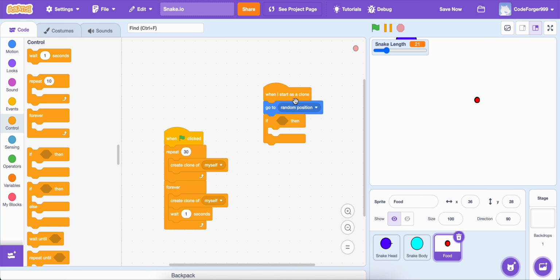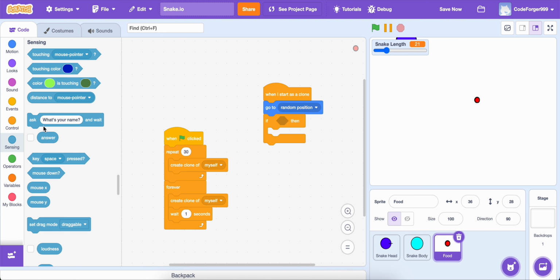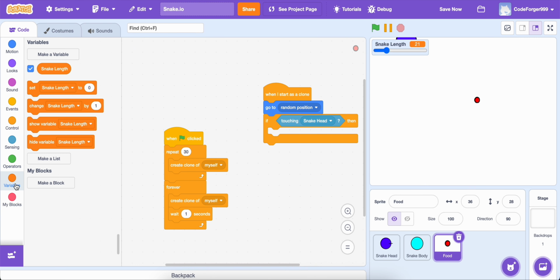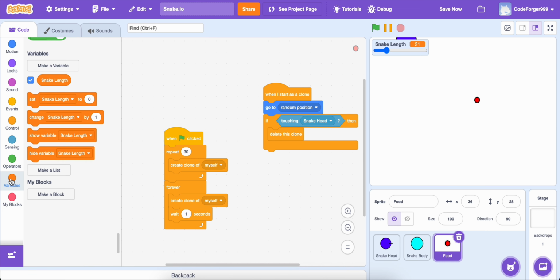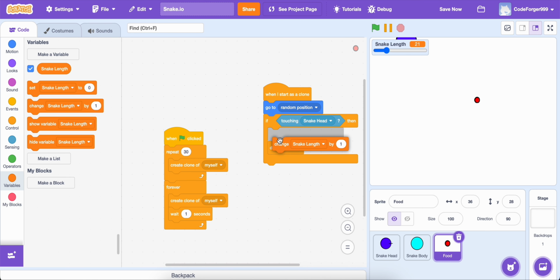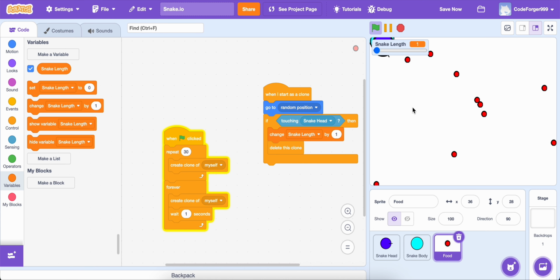So this right here makes it so that it creates the clone, then it goes to a random position on the screen. Then if it touches the snake, like the snake head, then it will first off delete the clone. Then well, not then, this is gonna be before, change snake length by 1. Let's test this code out.